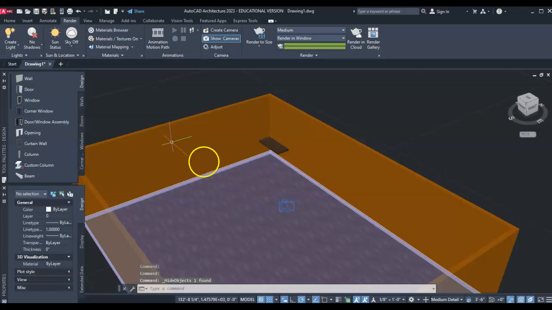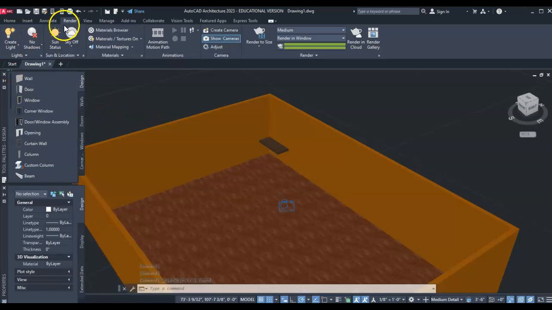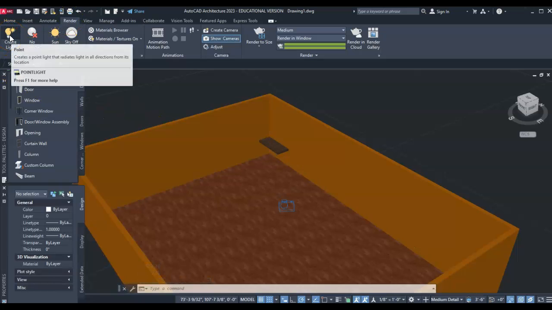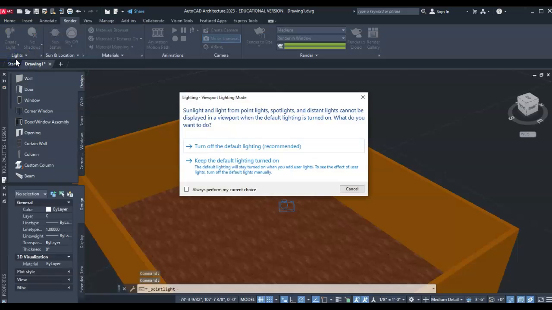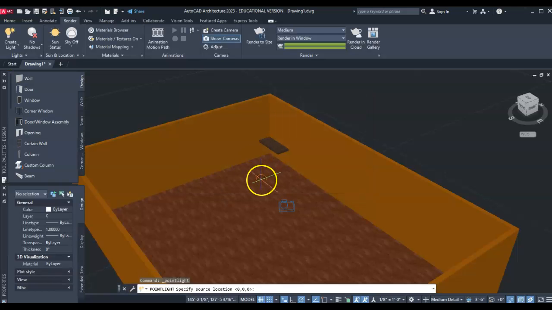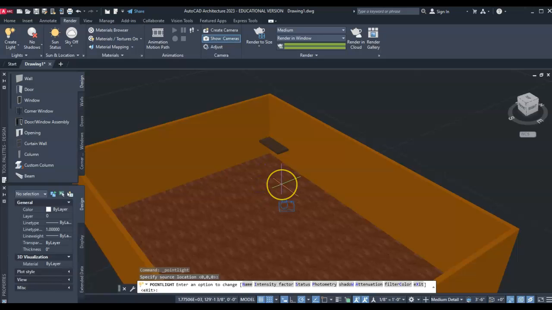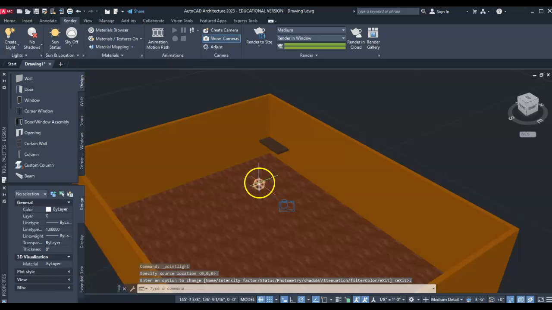Alright, to add interior lights, I'm still in the render tab. Here's create light. There are different options: spot, distant, web light. I'm just going to do a point. I'm going to keep default lighting turned on. Alright, I can click to place my light. It disappeared when I clicked, but hit enter and it'll pop back up.